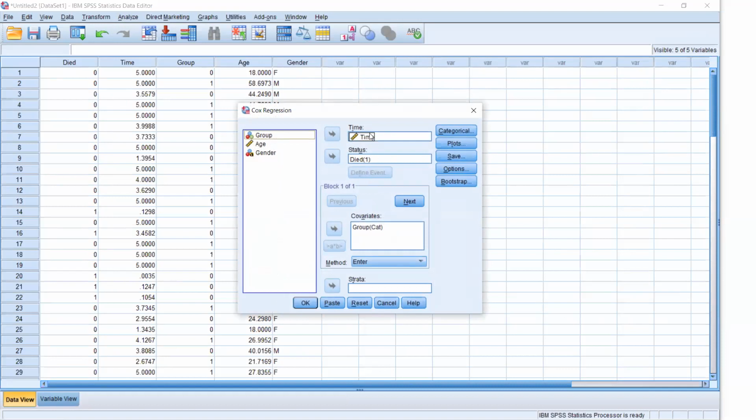In this situation, we put time as time and status as dead, and we define the event as 1. Since we did an analysis already with this data, we cannot define the event again, because it's already been defined as 1. And we put only group as our covariate. This is just for an illustration.